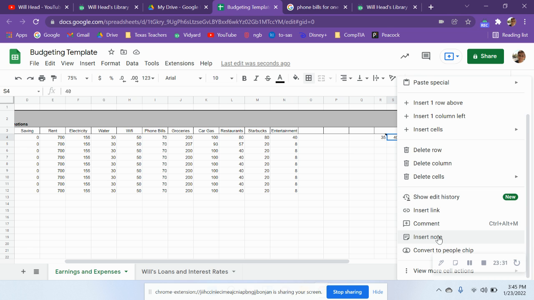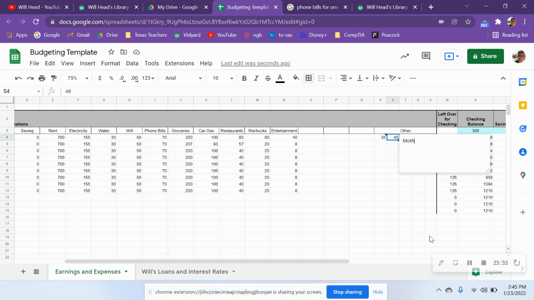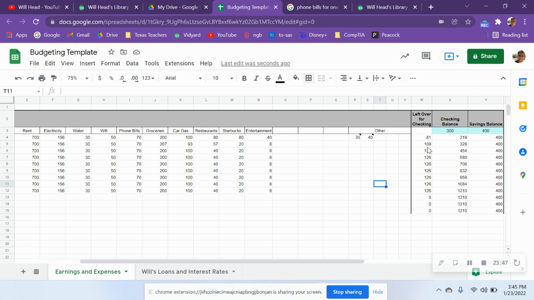Again, I'm going to right click, insert note, Mother's Day. So you want to use notes in the others section. Otherwise, you just have a bunch of numbers and you can't remember what they were. Okay, now that I've adjusted what I'm spending, this is the last step, guys. Just bear with me. Now that I've adjusted what I've been spending because I want to make money instead of losing money, I can actually start putting things into my savings account. I come out with $126 every month.